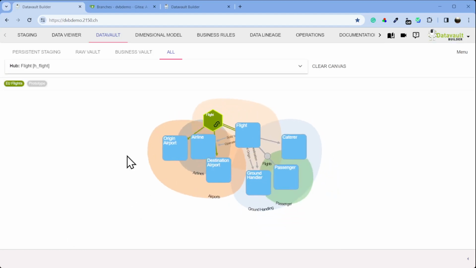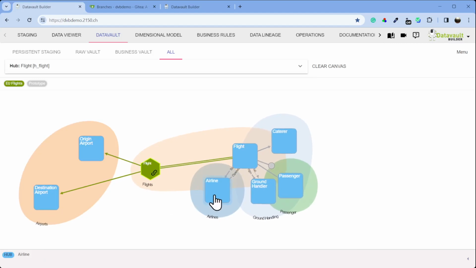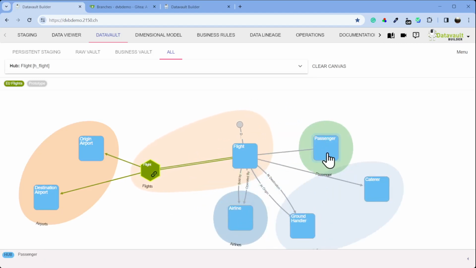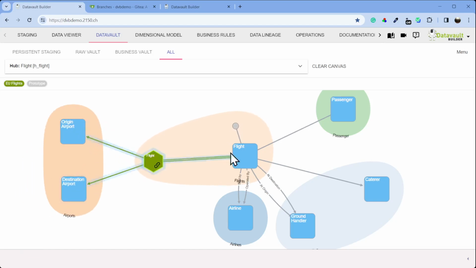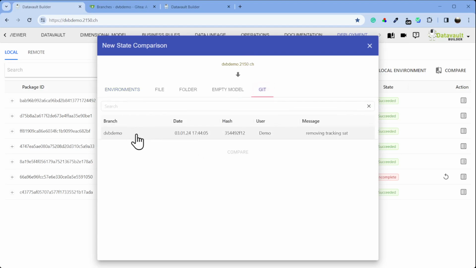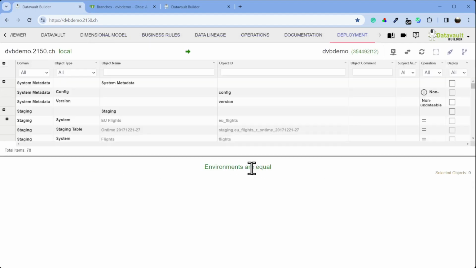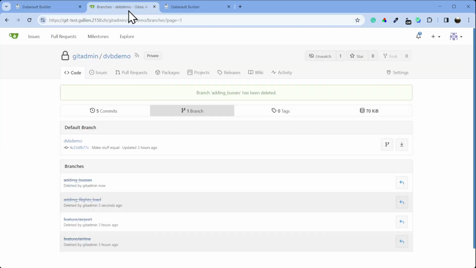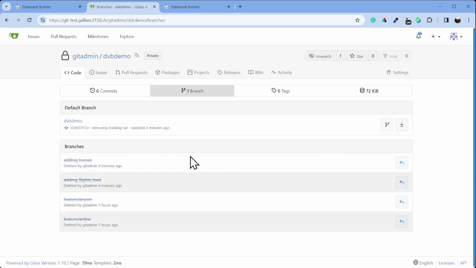I have preloaded my demo model here on my demo environment, which will be my base integration environment in this use case. And this environment is directly linked to a Git branch. So we can go to the deployment section and compare our local DVB demo environment against our Git and against the DVB demo branch, which is the corresponding branch representing this environment in Git. And we see there are no changes because everything that was installed here was coming from Git, so there are no differences.